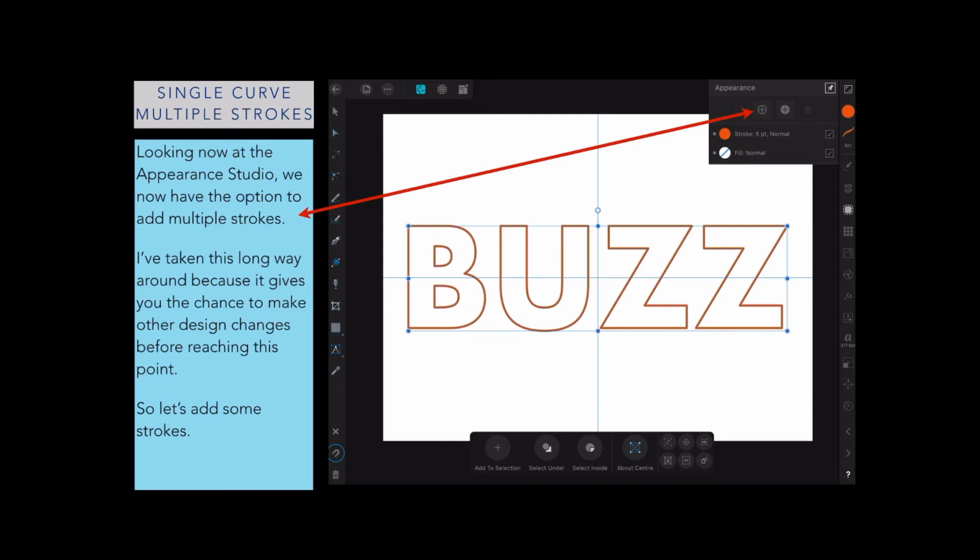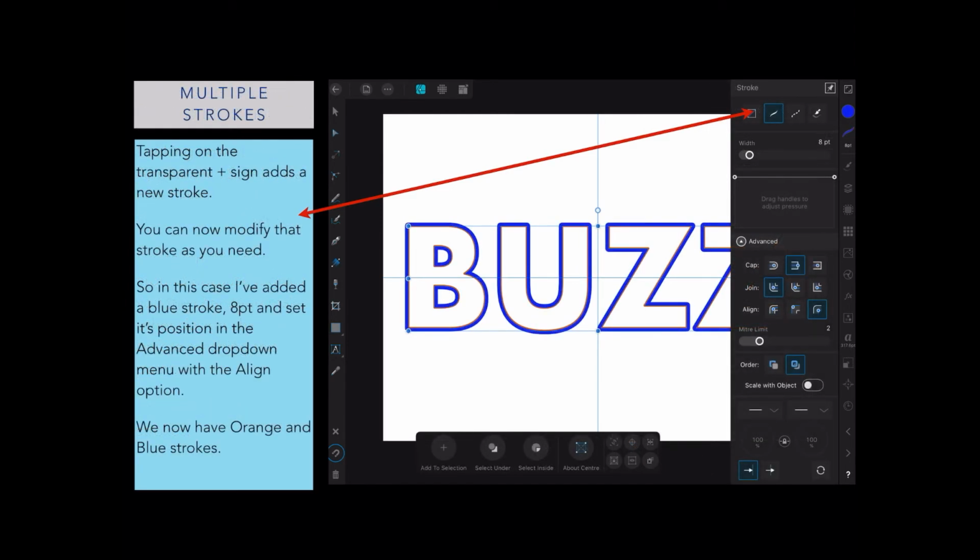Now, fairly obviously, the first plus sign is a stroke. The second plus sign is a fill. We don't want that, just select the stroke. Tapping on the transparent plus sign adds a new stroke. You can now modify that stroke as you need. So go back to the stroke panel.